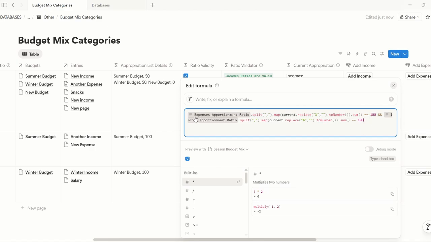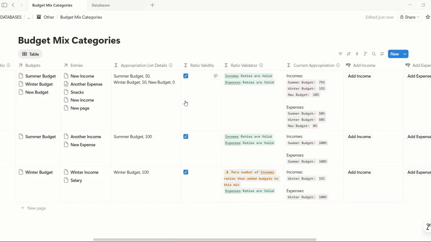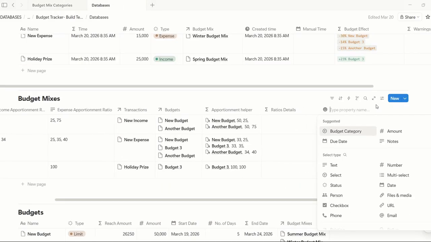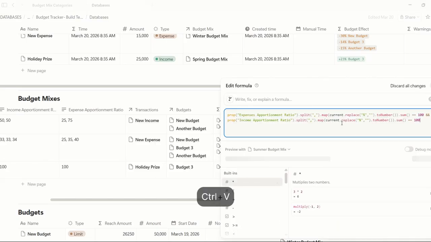It's checking first for expenses, taking the current value and only taking the number, and checking if the sum is 100, and it is doing the same thing for the income proportion ratio. If these two are true, then it is saying it is a valid ratio. It's just a simple formula, so just add this formula also. Let's copy this formula and add it here. Let's call this ratio validity, a formula property, and add this formula here.